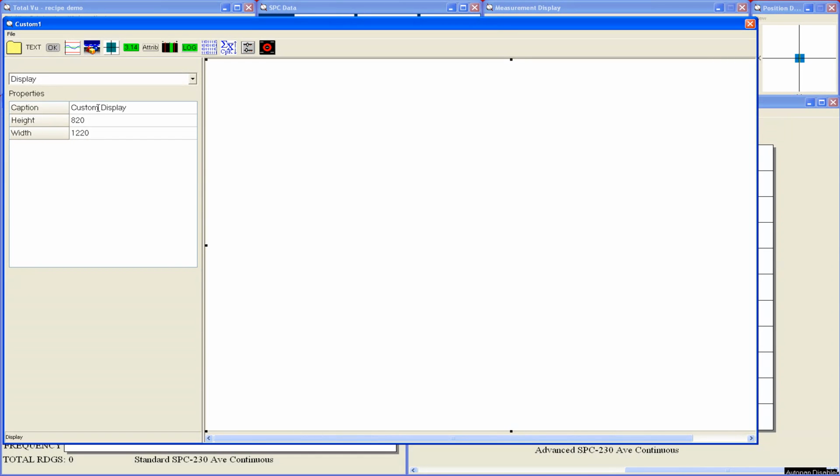To add a tab, click on the Add Tab icon. To name your tab, click on the text to the right of Caption and enter the name of the tab. You may add as many tabs as desired.